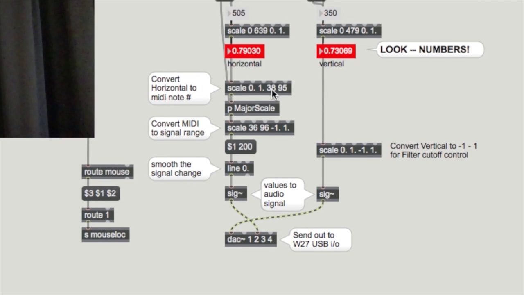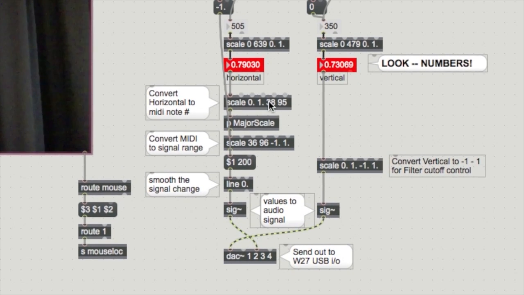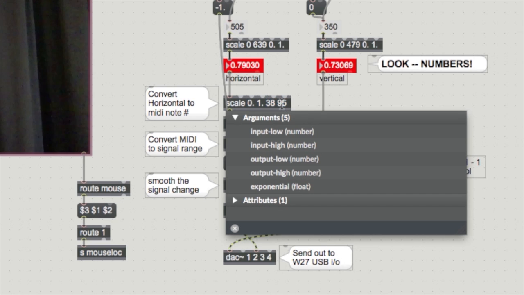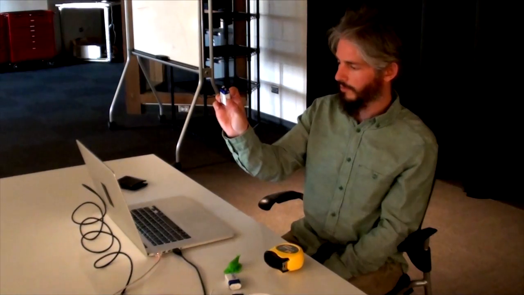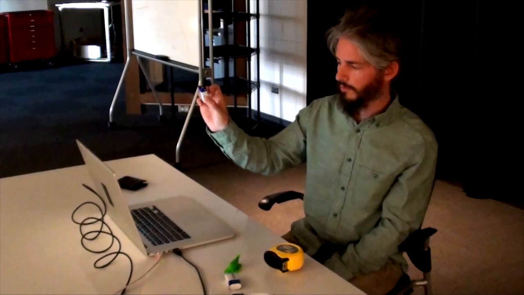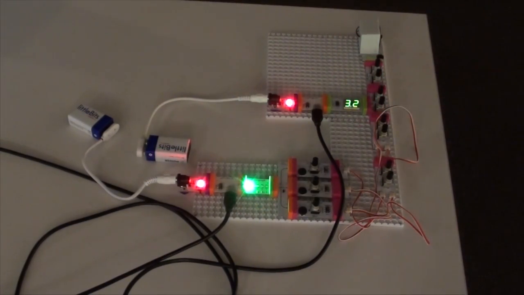So we encourage you to play around with the patch as it is, and then you'll notice that we've got a couple of different areas in here. One where it says convert horizontal to MIDI note number. Right now it's set to MIDI note numbers 38 to 95, which is basically the entire range. If you decrease that and change those values, you can have a much more controlled range of pitches. Just quickly, I'll adjust this so that we're only working with an octave, and you can see that we have much tighter control over a certain range of pitches in here.